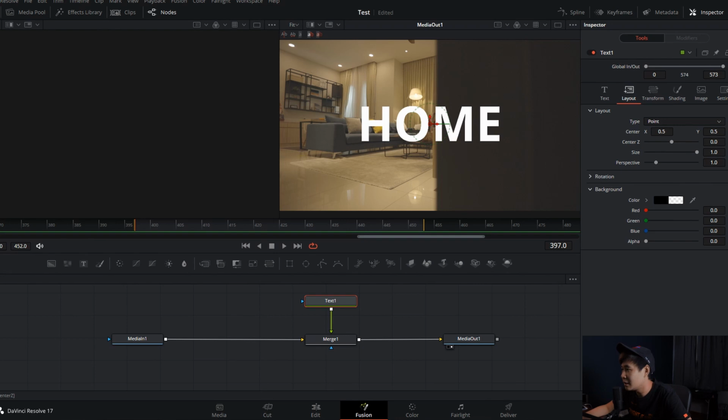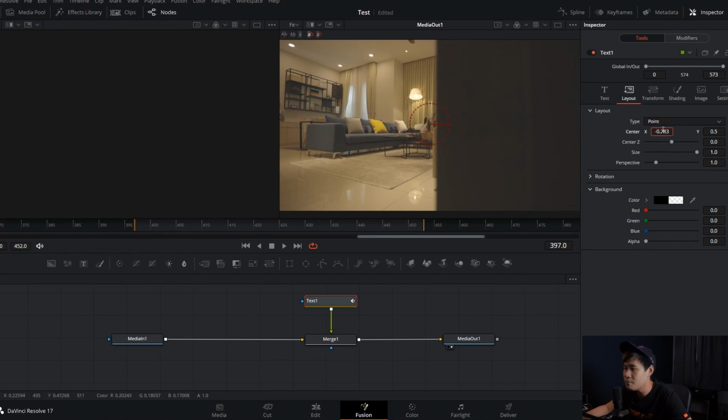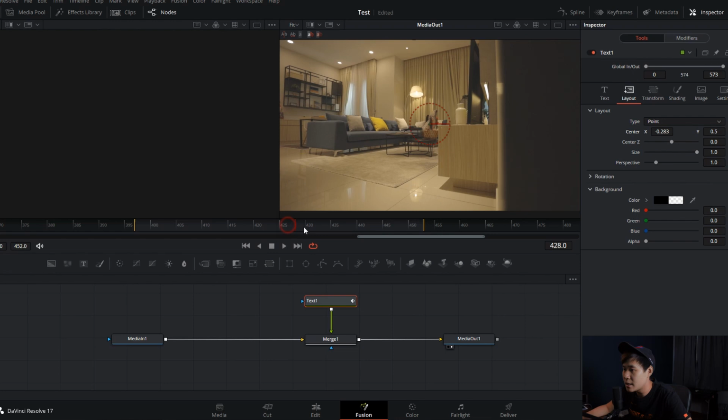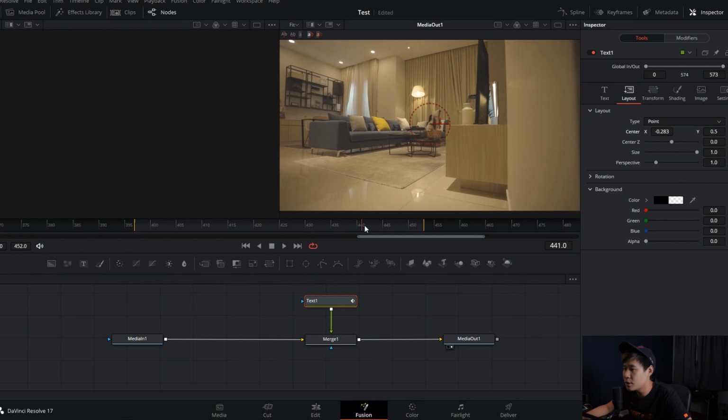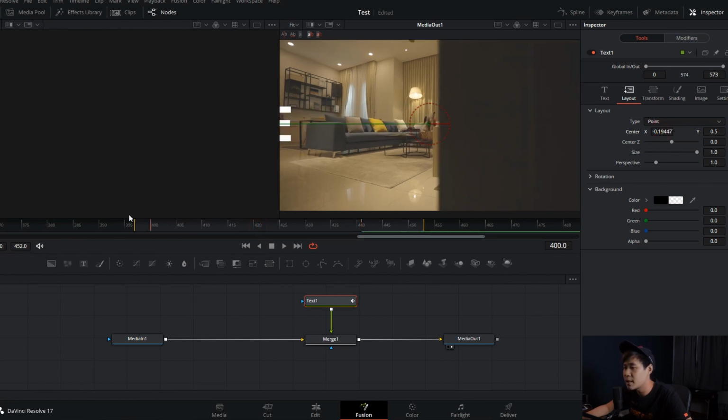So it's very similar to Premiere Pro. All right, so at the beginning of the video, I will set a keyframe, and let's drag this word home out of the frame. All right. And now maybe in the middle of this video, I will set another keyframe and let's drag the word home back in. All right. Just as simple as that.